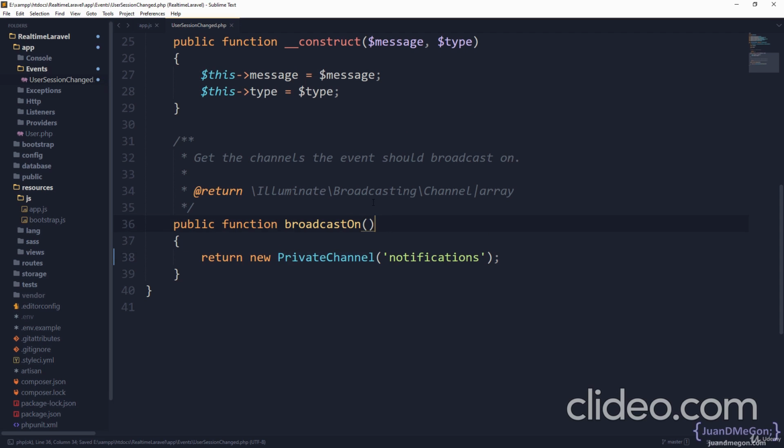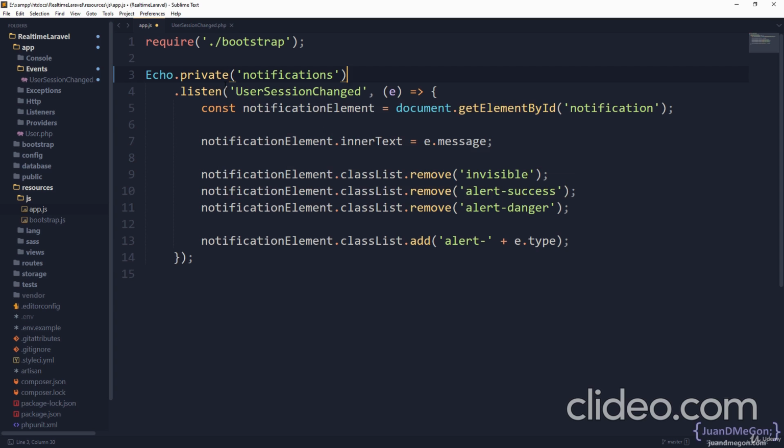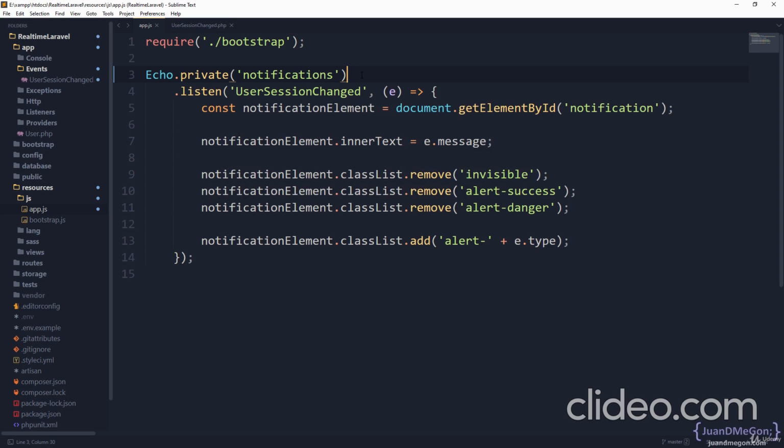So once it is done, just save, go to the JavaScript, and there we cannot use channel. We must use private. In that way, Laravel Echo knows that it needs to establish a different way to connect, because first, before establishing the connection, it needs to authenticate that specific channel. So there it comes the new feature that we need to take care of.